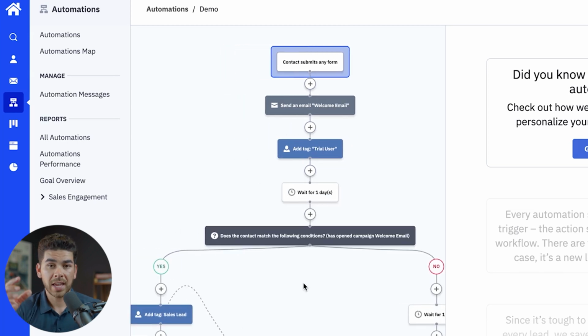Okay, so now you'll see after you've waited 1 day, there's a divergence here where there's a yes and a no to the following question. Does the contact match the following conditions? Has opened campaign welcome email. So if they did open the welcome email, they're going down this path on the left. And if they did not, they're going down this path on the right. So you can see how this can be super helpful in differentiating the different types of subscribers that you have to your newsletter. Some people are going to be responsive and some people are not, and you're going to want to treat those two different people separately.